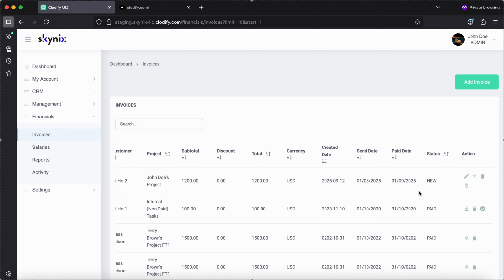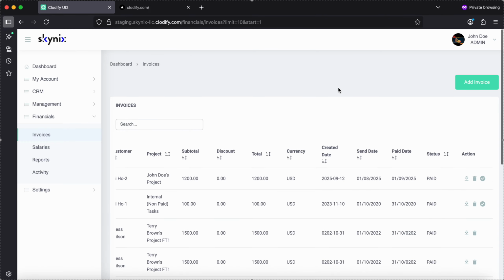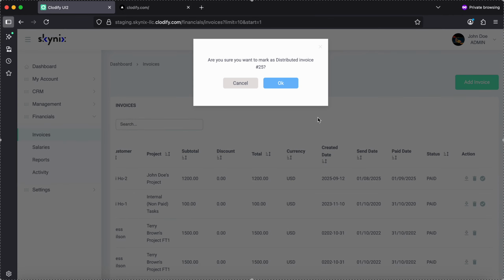So what we need to do if we need this actual invoice, the first one, first we need to mark this invoice as paid, so the status should be paid like this. So we mark it as paid. Okay, and now the status is paid and we can mark it as distributed. So we can mark it.